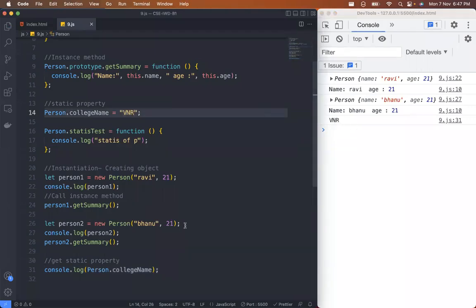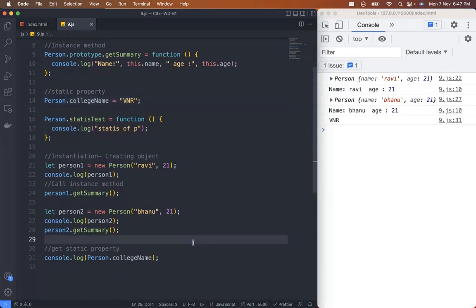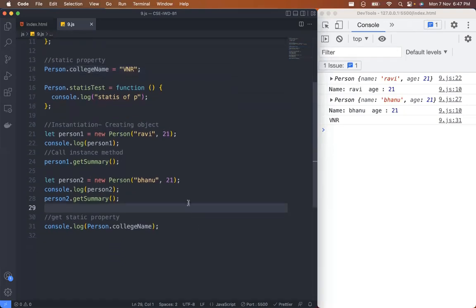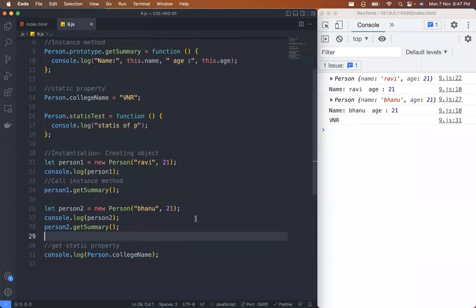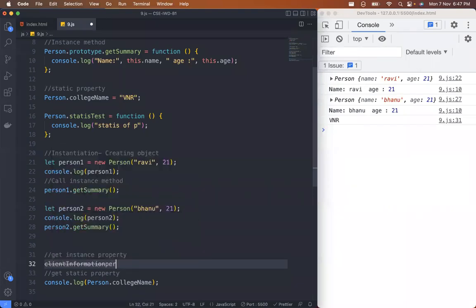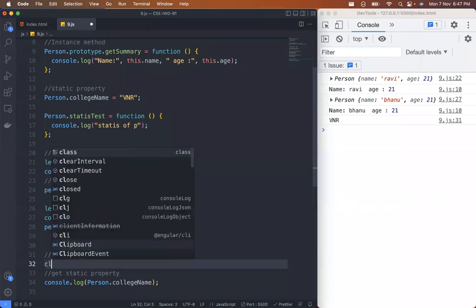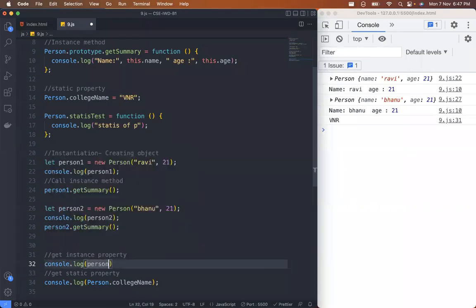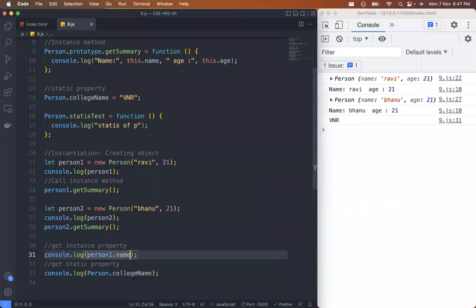Save it now. You can see here it's VNR. So now you can find the difference between instance methods and static methods. For example, if you want to get the instance property, how can I do that? So person one. So here I can write person one dot name. Now you can see it returns the name Ravi here.